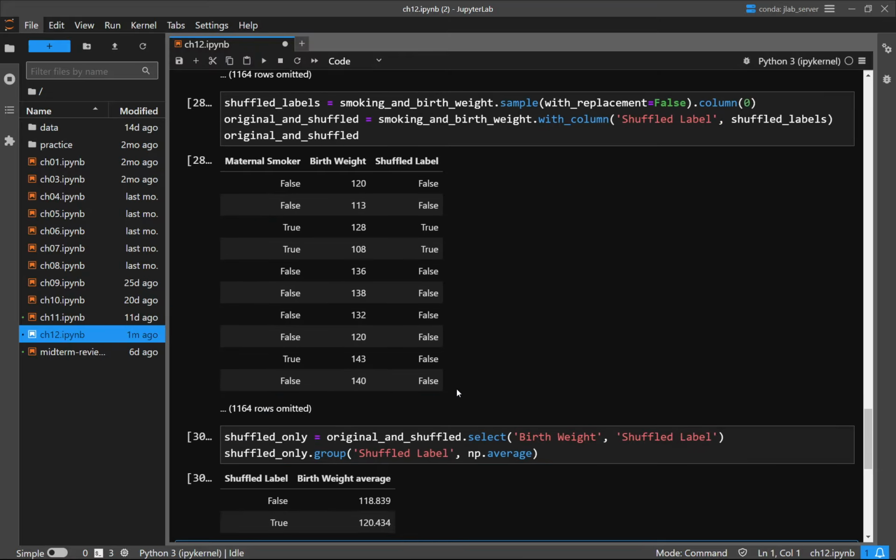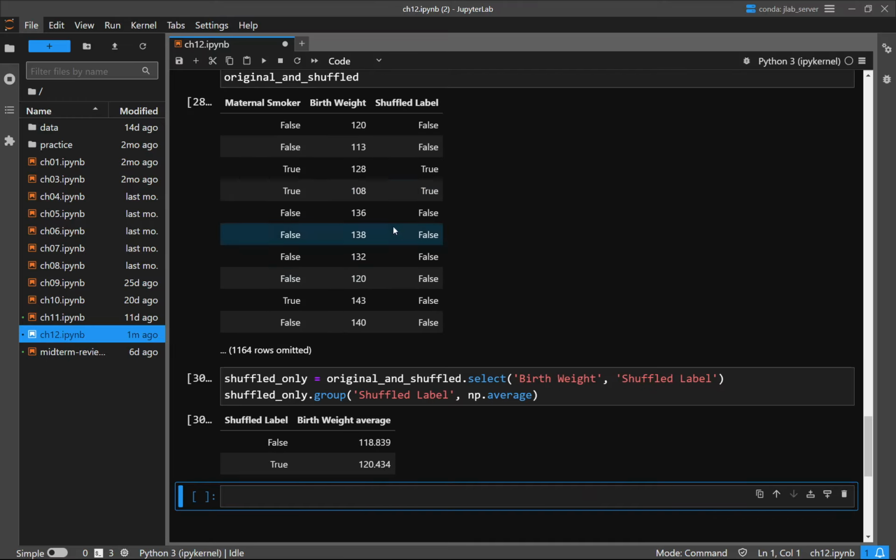So are there any questions about how I generated these values? I shuffled the labels, reattached them to the table, and then I took the average after we did the shuffling. This is us simulating the universe where the null hypothesis was true. What could have happened if I got a rearrangement of smoking versus not smoking? Bless you.